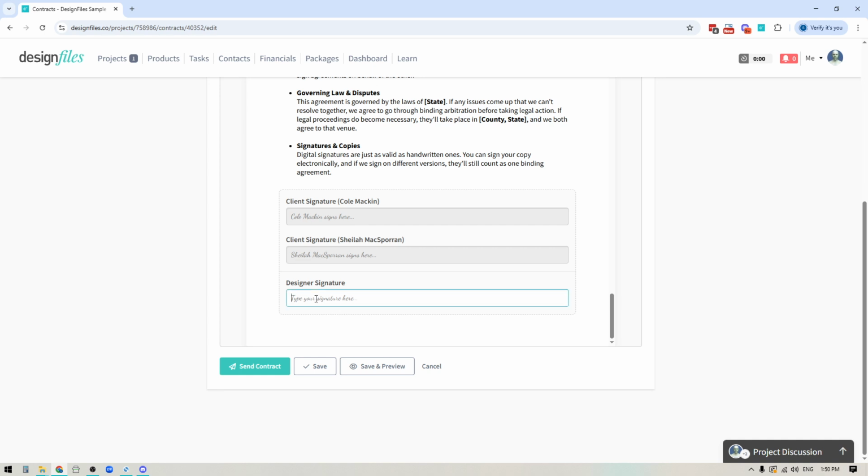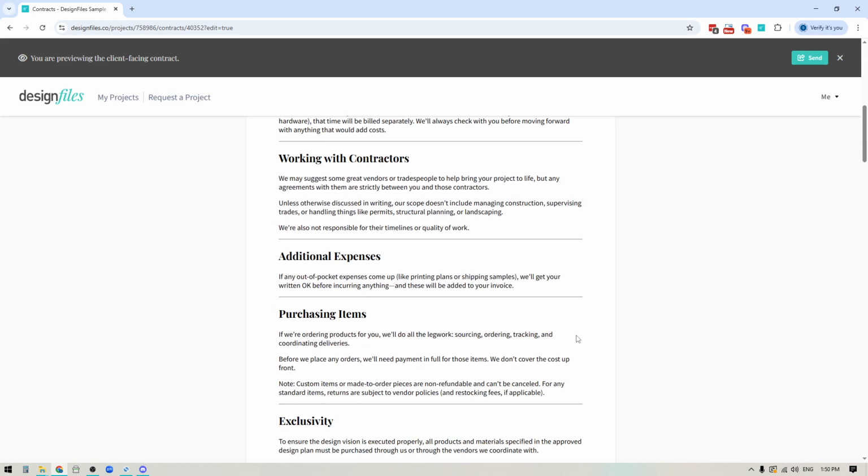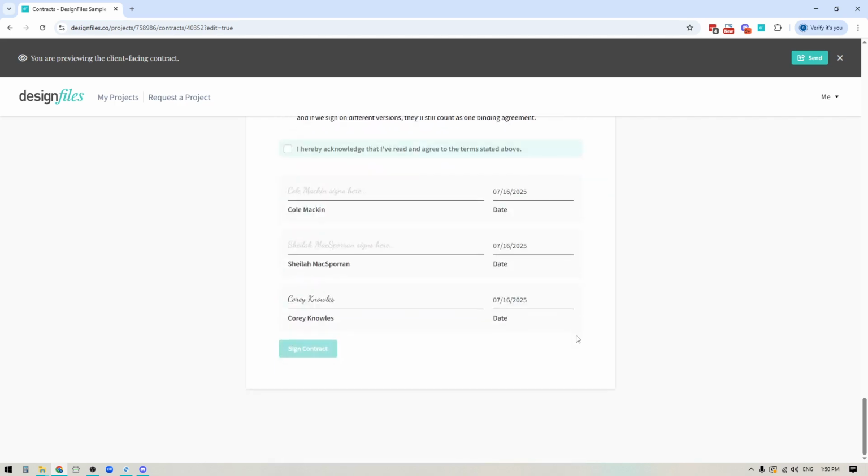Now, what I'm going to do here is I'm just going to fill in my designer signature field. So I'll put in my fake designer here. And from there, I could just save and preview if I want to see what this looks like. So let's go ahead and we'll do that. It's going to show you what the contract is going to look like for your client, so you can have a quick read through it. You can scroll through all the way to the bottom here, and then you'll see that you've signed off on it and the date that you signed off on.